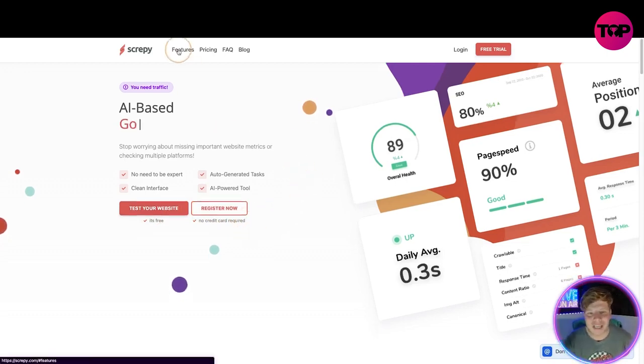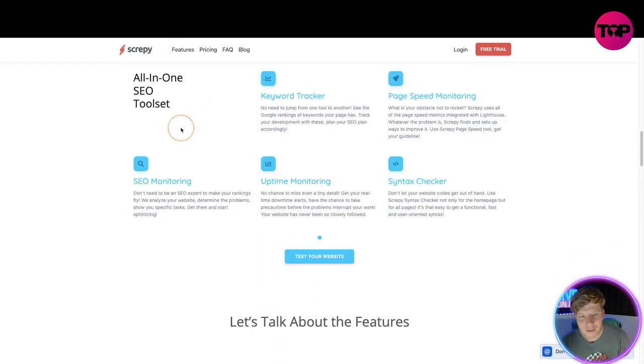I wanna just have a look at some of the features on this website now. So some of the features is an all-in-one SEO tool. So that's what we've got here. So we've got the keyword tracker. No need to jump from one tool to another. See the Google ranks of keywords your page has. Track your development with these. Plan your SEO plan accordingly. We have the PageSpeed monitor. It tells you all about that here, okay? They actually use Screpy PageSpeed tool. Get your guideline. Now, the SEO monitoring, massive.